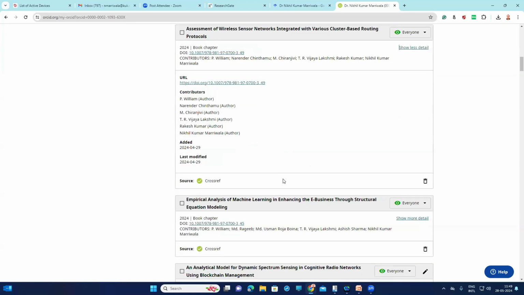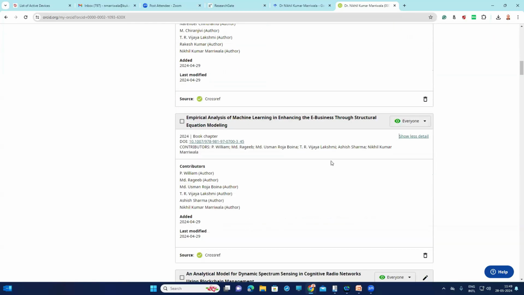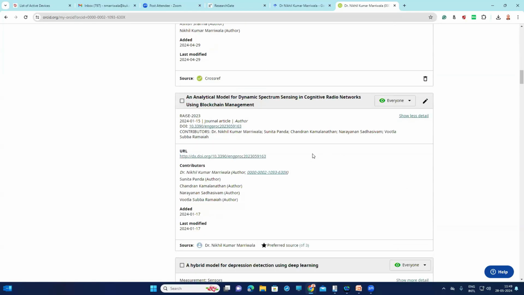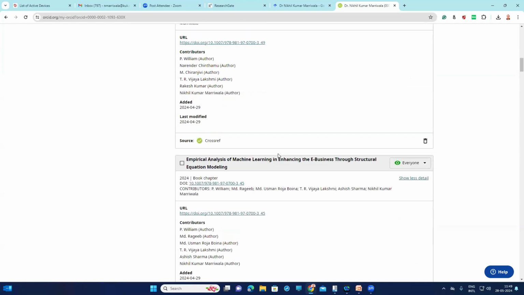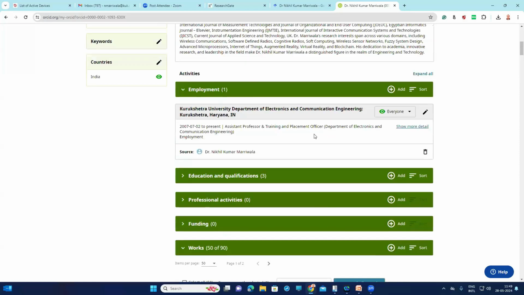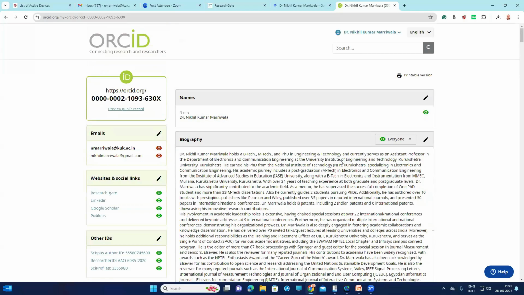I can show you more details over here, right? Show more details. So you can see, these have been added automatically by the ORCID part. I never added them, but you can add them directly also over here. I can select them and I can export them onto a web page. There are so many things that I can do, right?